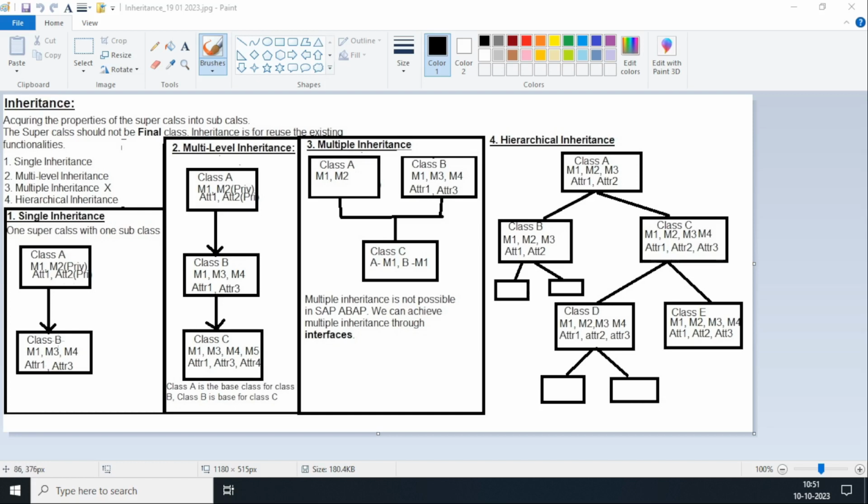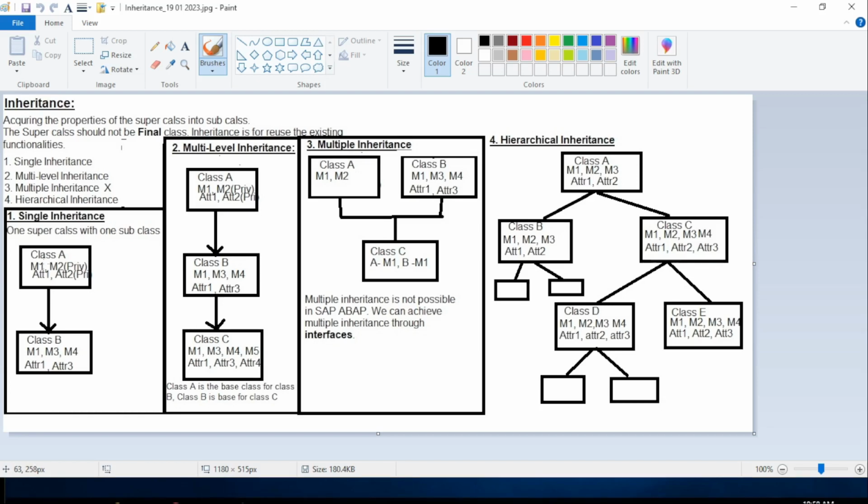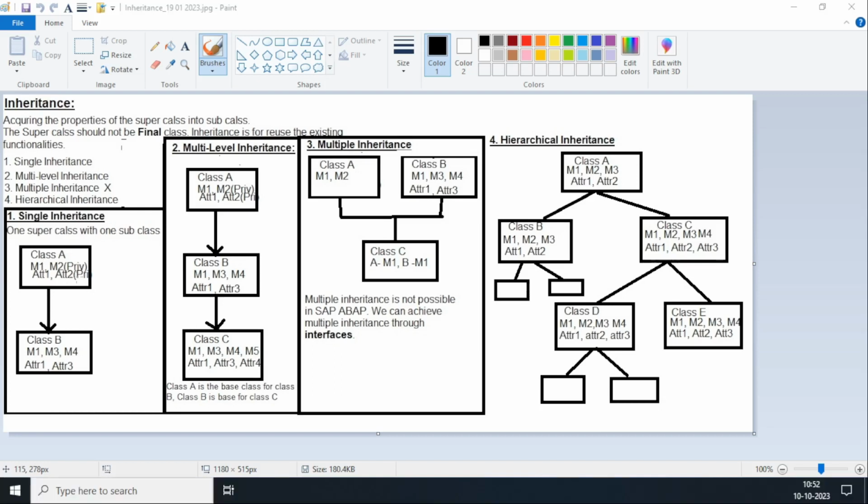M2 is a private method. M1 is a public method. Attribute 1 is public and attribute 2 is private. Okay, let's assume that.